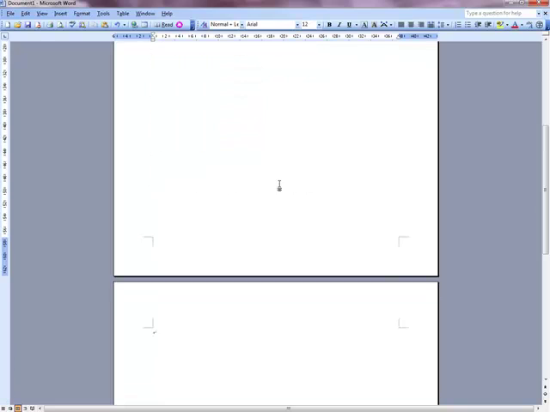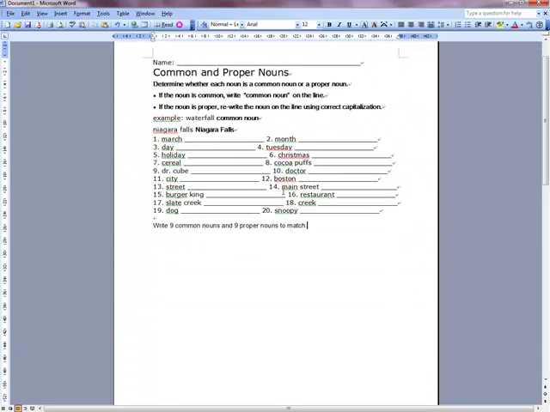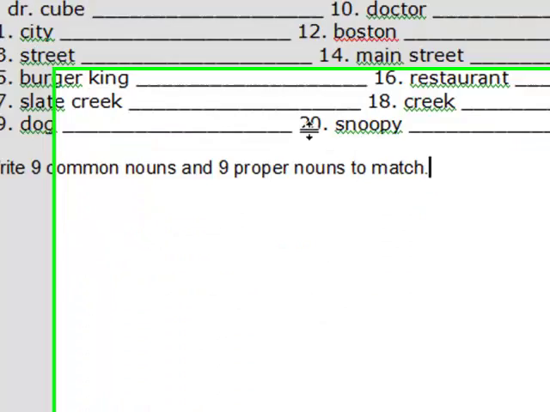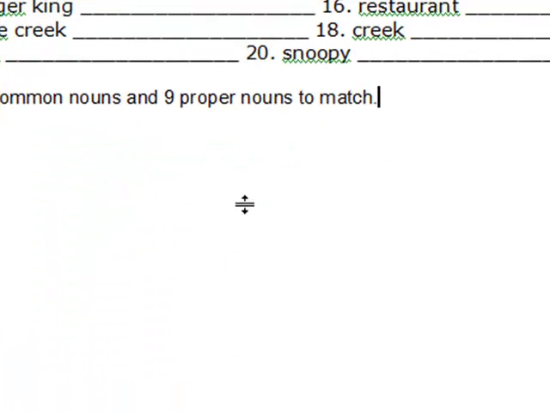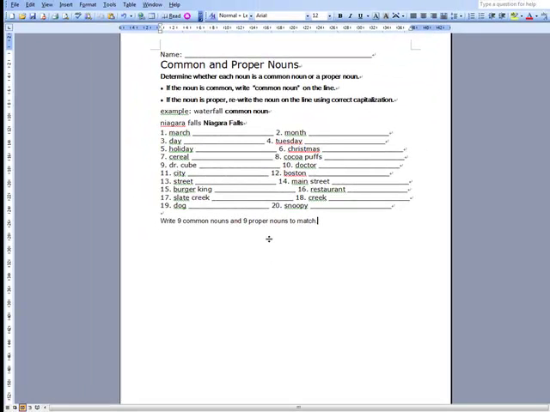From here, we don't want to be going from page to page, scrolling. That can be very annoying. So what we need to do is split our view between the two pages. Click on Window, where it says Split, choose Split, and you can see my mouse pointer has changed. Choose where on the page you would like the window to split. Somewhere in the middle is good.